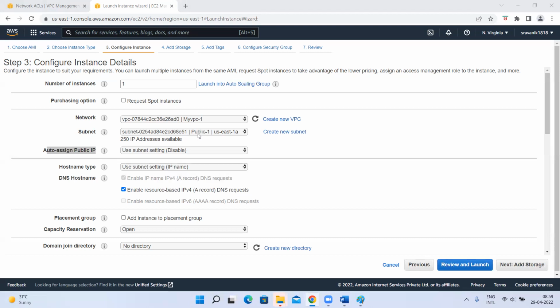So we are creating this instance in a public subnet, which means public access is required for it. If you don't want public access, we'll create it in a private subnet. So we are deciding whether this instance needs to get a public IP address or not. There are 3 options. Enable means always, whether the instance is created in a public or private subnet, it will get a public IP. If you disable, wherever we create the instance, it will not get a public IP address.